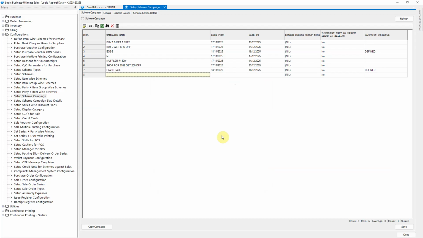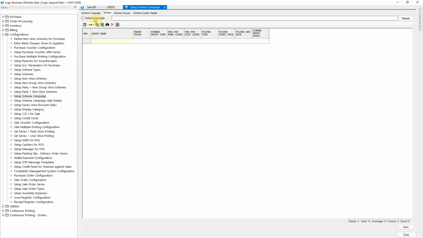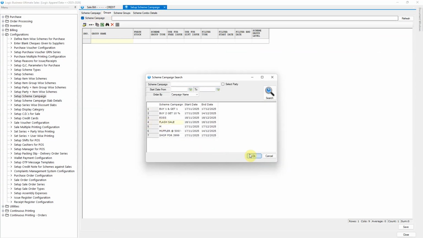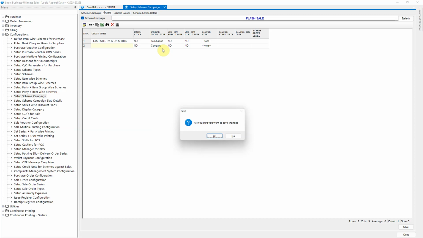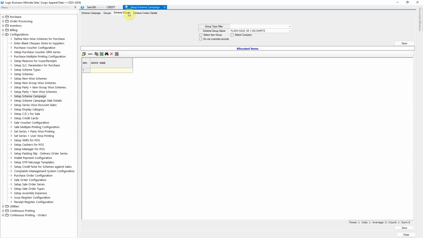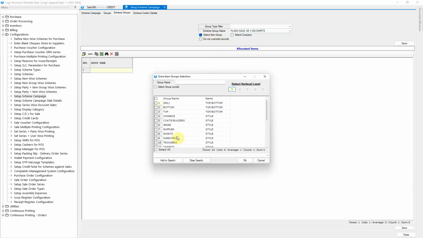After defining the campaign scheduler, save the scheme. Next, navigate to the Group Options tab, select the scheme campaign, and enter the group name. In the Scheme Group Type column, press the space key and choose the appropriate option from the drop-down on which the scheme should be applied. Once configured, save the changes. Then, move to the Scheme Groups tab. Select the item category on which the scheme will be applied and save the changes to complete the setup.